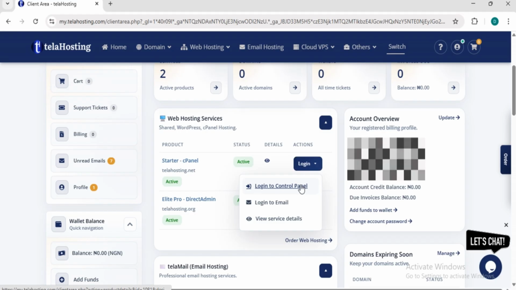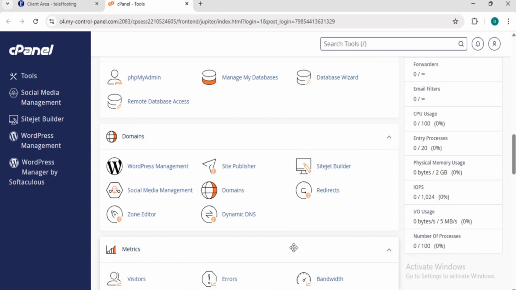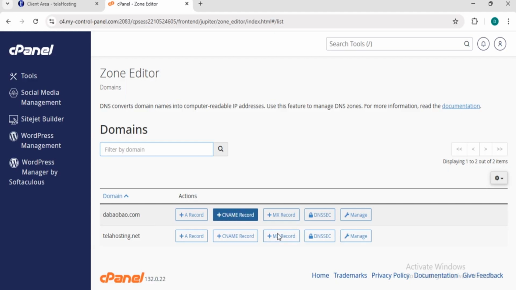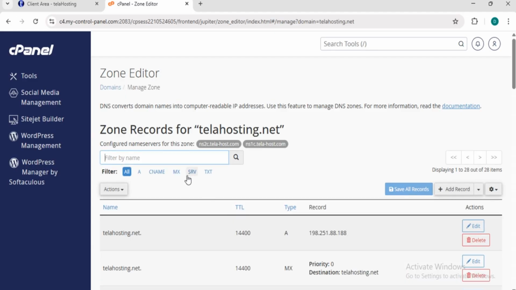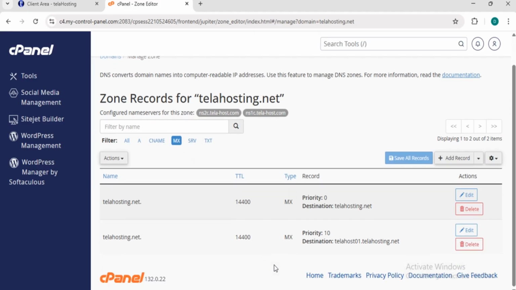The first thing you're going to do is to log into your cPanel hosting account. Once you're on the cPanel dashboard, click on Zone Editor under the Domain section. In the Zone Editor, locate your domain name and click Manage. You will now see a list of DNS records for your domain name. Look for the records labeled MX with the filter option.